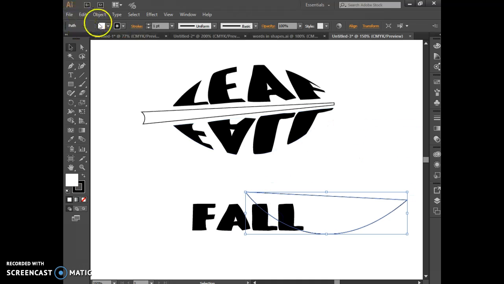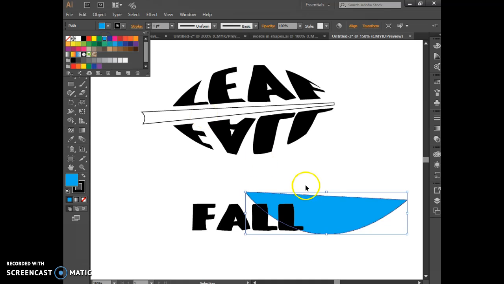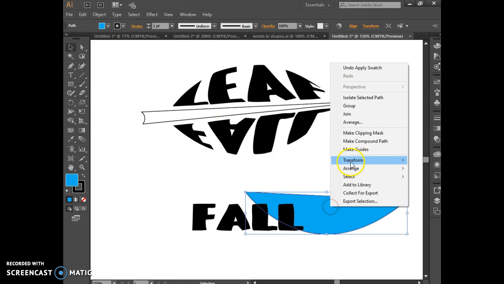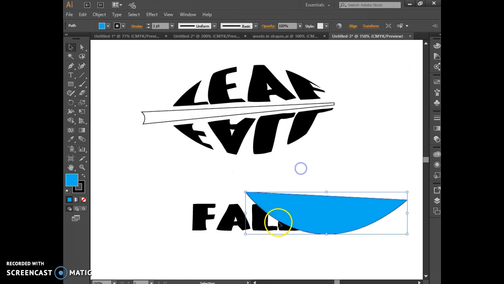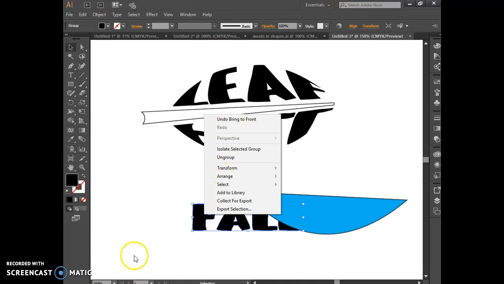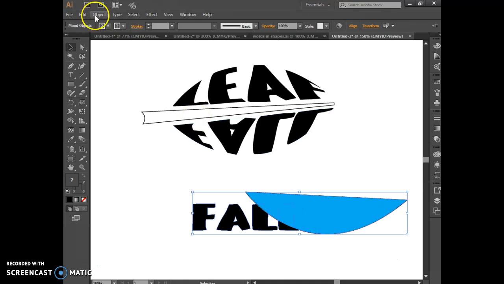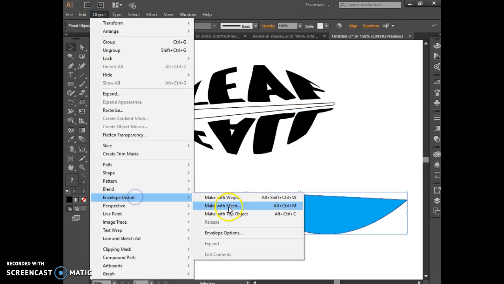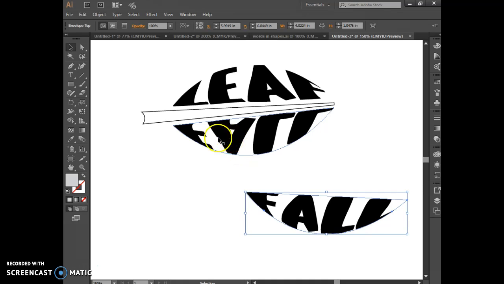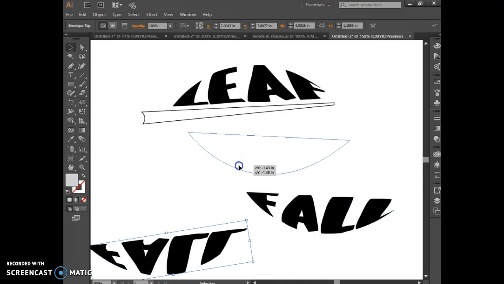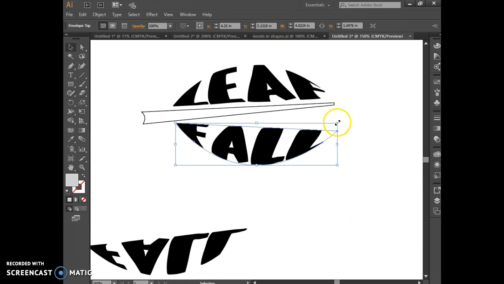I am going to bring them to the front. Let's make sure we got the outlines. Yep, we did. I'm going to go ahead and do Object, Envelope Distort, Make with Top Object. Now you can see this one might not be very legible, might be a difficult read, but this one I might like a lot more.